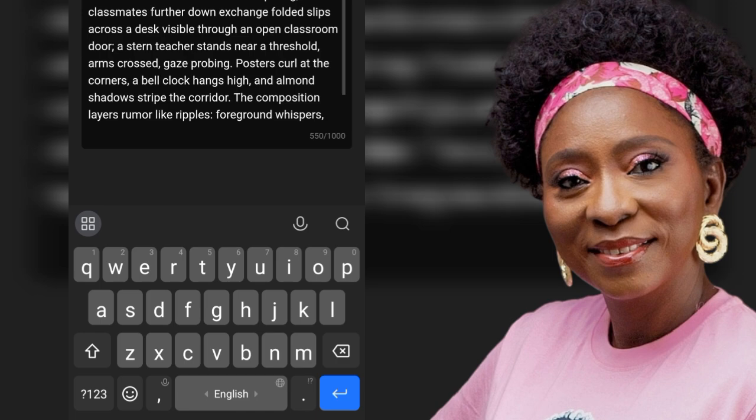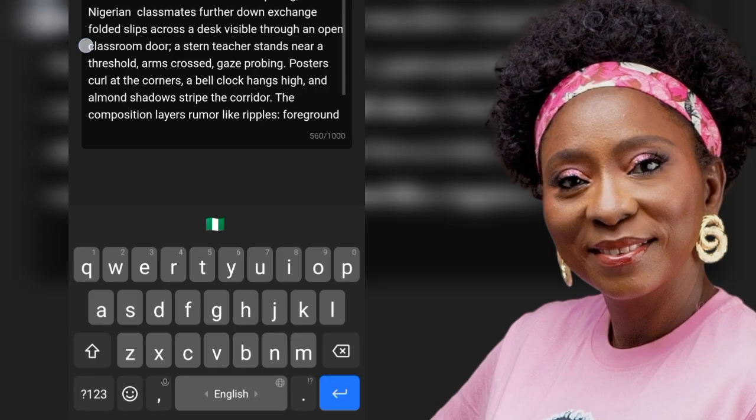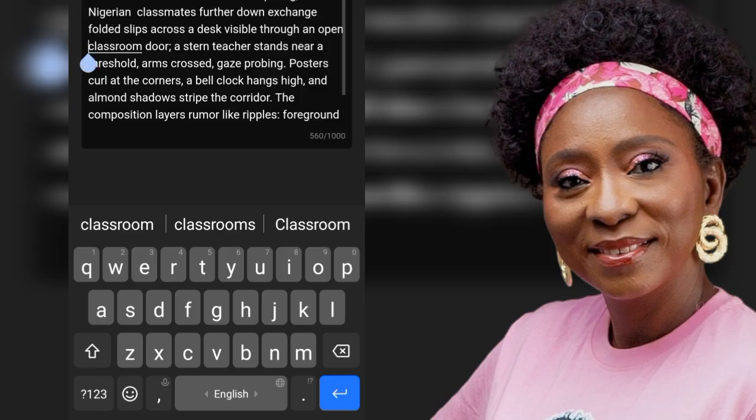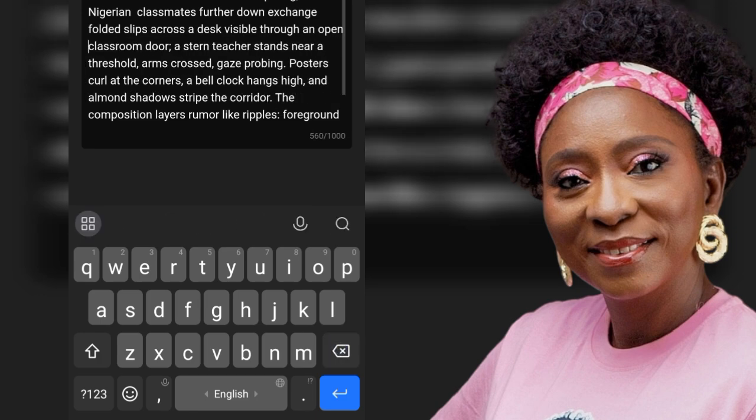So it says wide hallway, cinematic realism, pale uniforms, near lockers. So we're going to say three classmates. We say three Nigerian classmates. We're just putting all those cues so that we can be sure we'll get dark skinned people. We can say the Nigerian classroom, so that we can have more Nigerian. Okay, that's not Nigerian. So this is how you regenerate it.